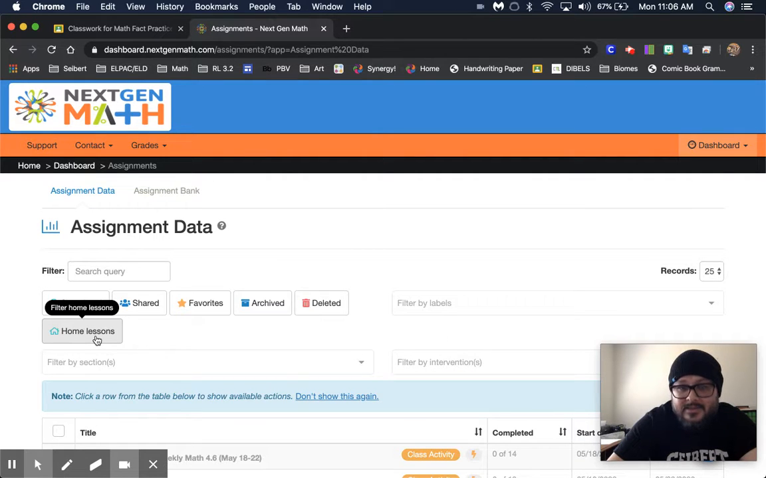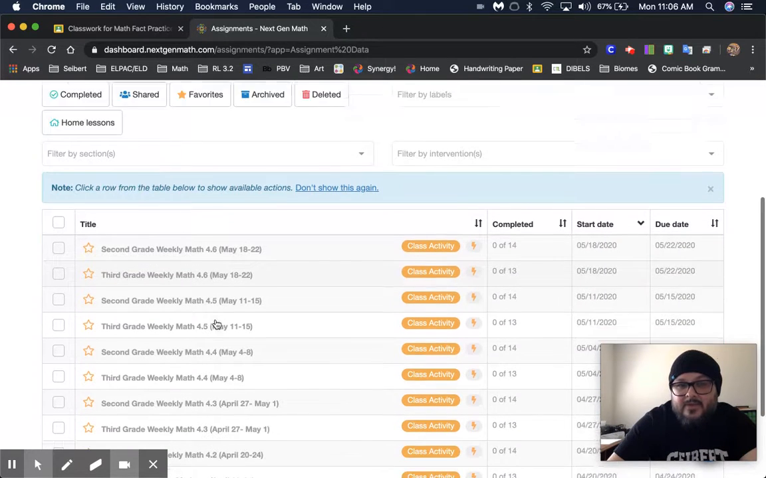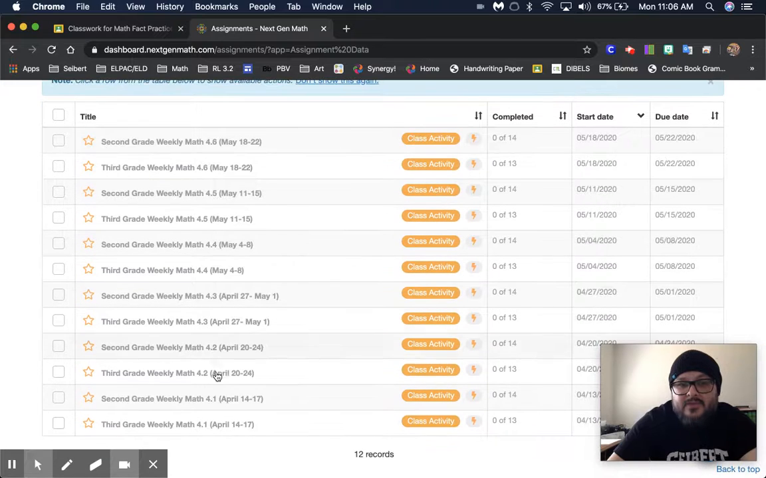Now, if this is clicked on, that means it's gray like it is right now while I'm hovering over it. If this is clicked on, you're going to see a lot of second grade assignments. And I have second grade and third grade, so two different classes in one. You're going to want to make sure that that is turned off. It should be white, just like the rest of these buttons up here. Okay, so make sure that home lessons is off. If it's off, then you should see only the assignment for that week.